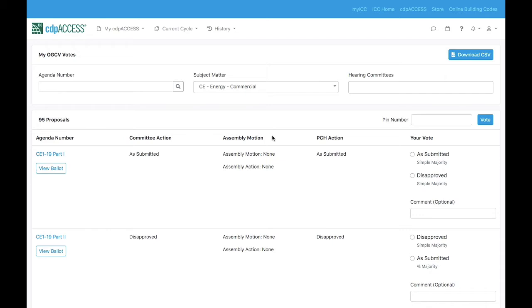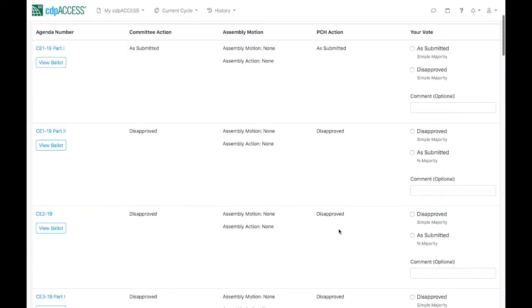So again, you want to make sure that you have your voting guide at the ready so you know whether to select either as submitted, which is a yes vote, or disapproved, which is a no vote for each code proposal that you vote on. And if you'd like to read the full description of any proposal, you can click on View Ballot below the code number. And before you get started, you're going to want to make sure that you enter your 4-digit PIN, which confirms that you are an eligible voter.